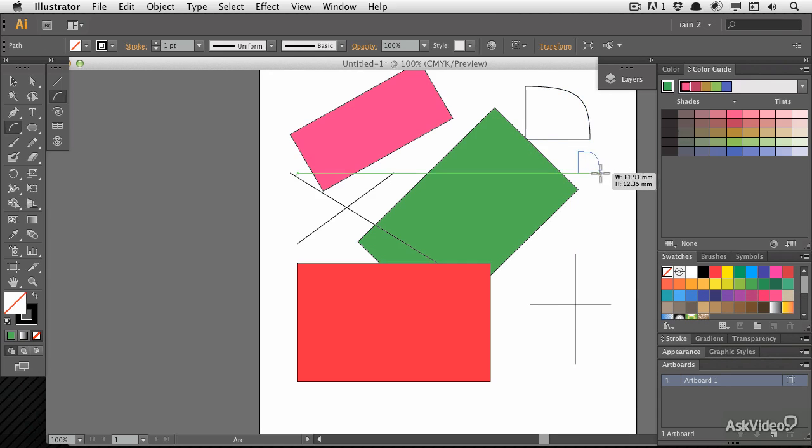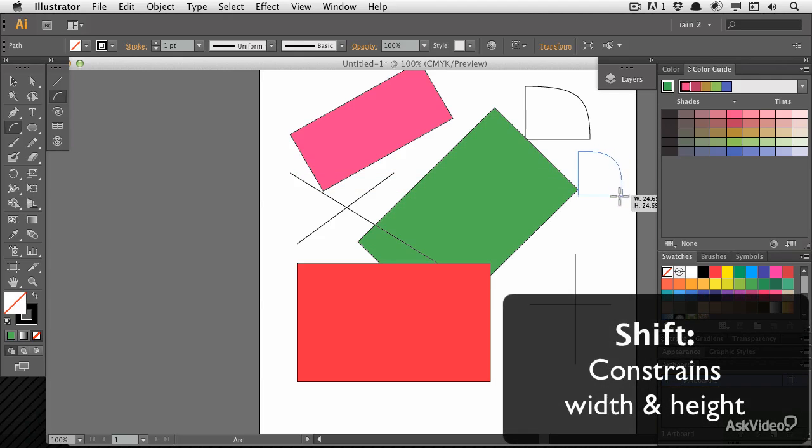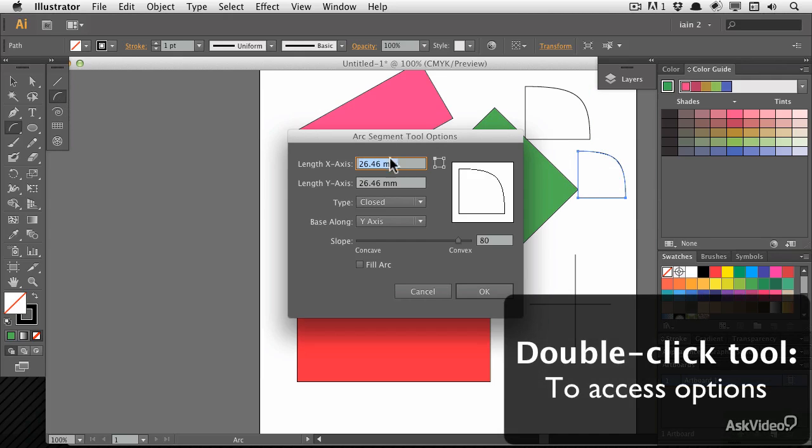I'm going to draw one again, but this time I'm going to hold Shift as I draw the shape, and Shift constrains width and height to be equal to produce a more regular arc. If you want more control, double-click on the tool and you can choose to enter these values by hand.